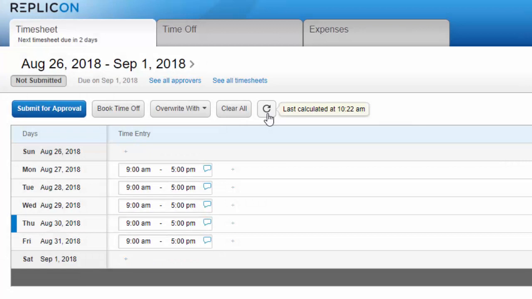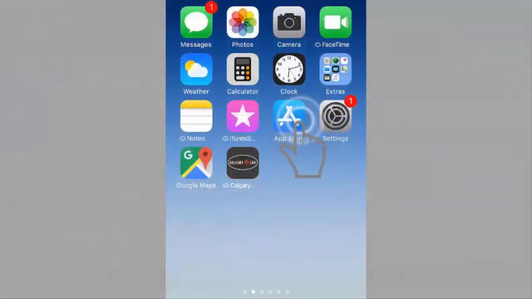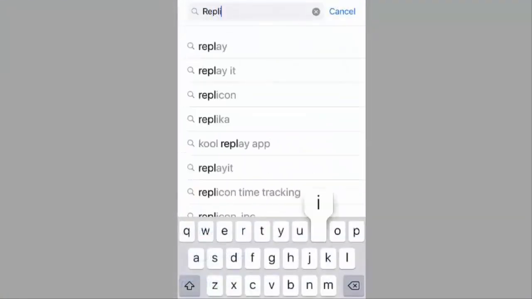That's about all you need to know about using an in-out timesheet in Replicon. But note, you can also access your timesheet using our mobile app, Replicon Mobile, which is available in the App Store and the Play Store.